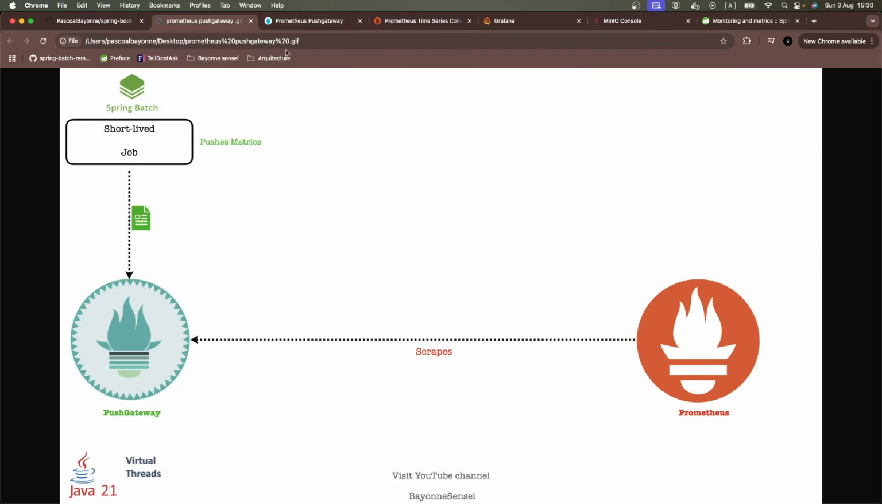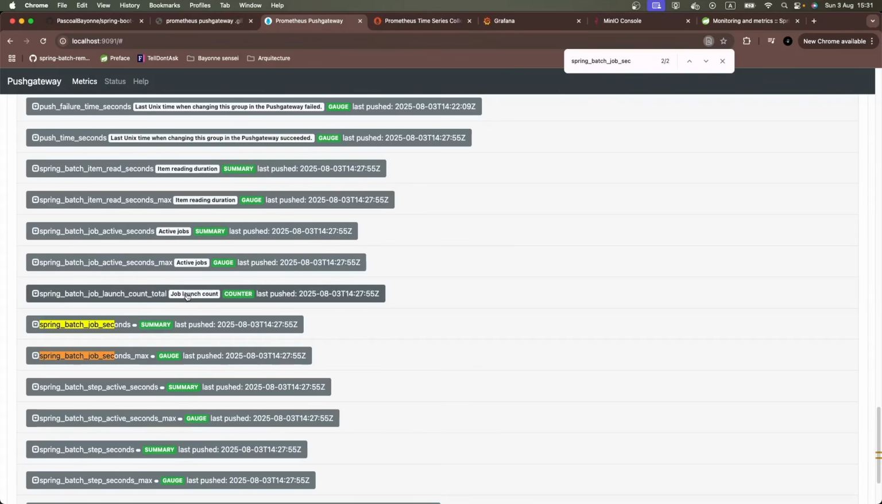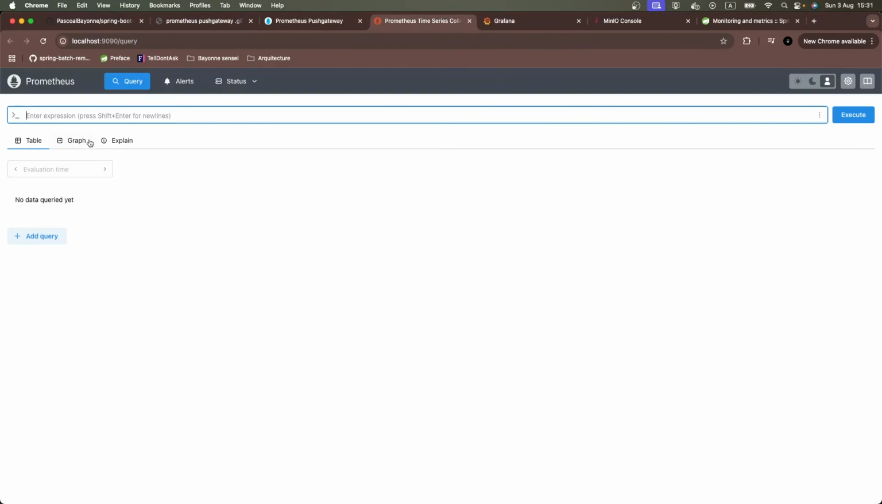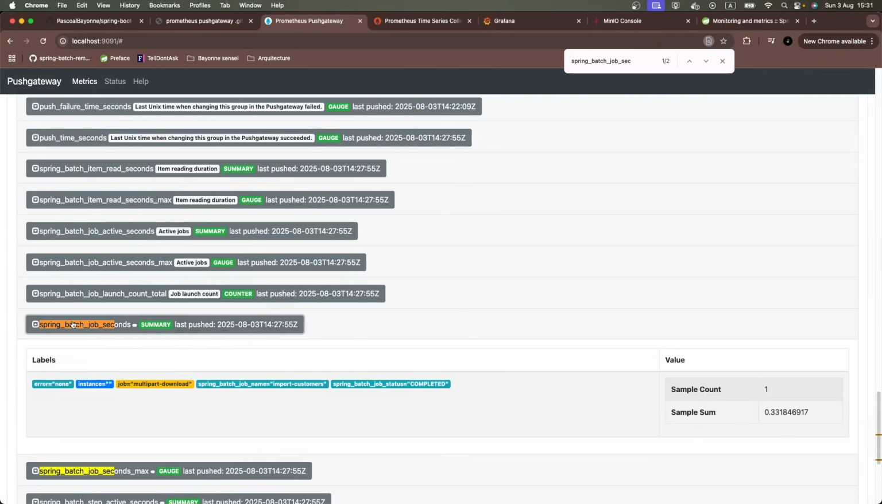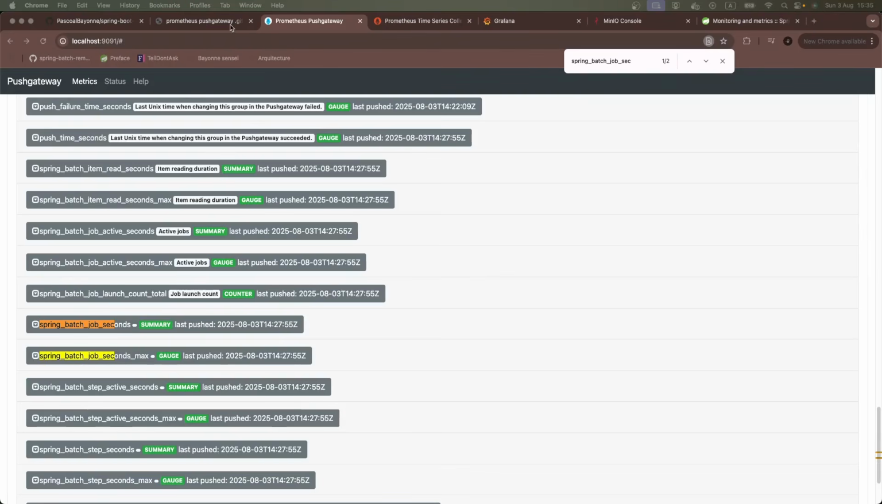So now we understand that we have here some metrics. We will explore them, guys. The next thing that we need to do is just to check if Prometheus is pulling these metrics from the push gateway to itself. In that order, we can do something very simple. For example, here we are checking this one here, right? So this one here, we can just use the same one. SpringBatch job seconds.